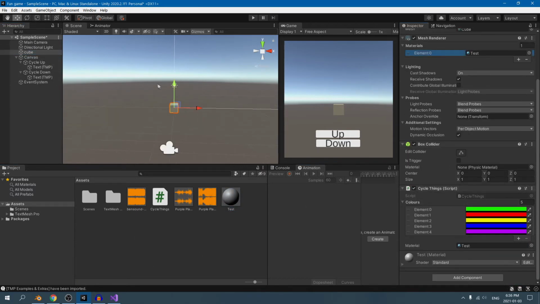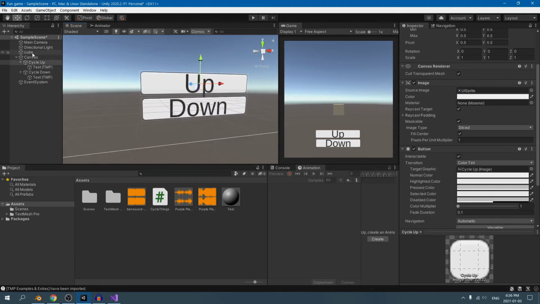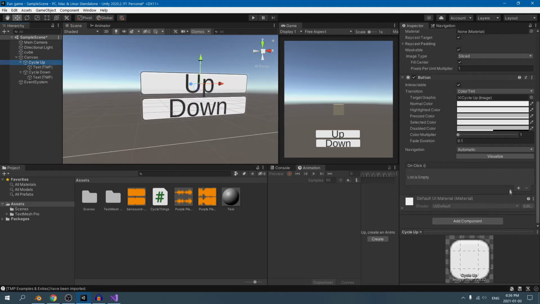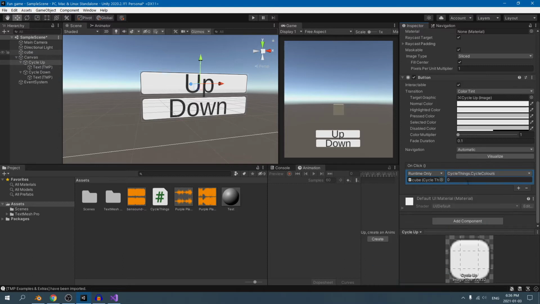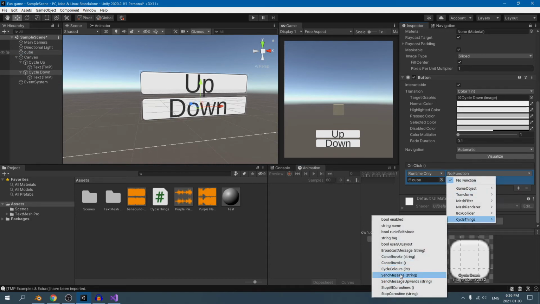We're going to make these buttons actually work. So you just press plus here on click, and then drag whatever the script is attached to. Okay, and then cycle colors. This is the up one, so it's 1. Do the same with this one. Oops, plus. Drag the cube on there. And this one is -1.